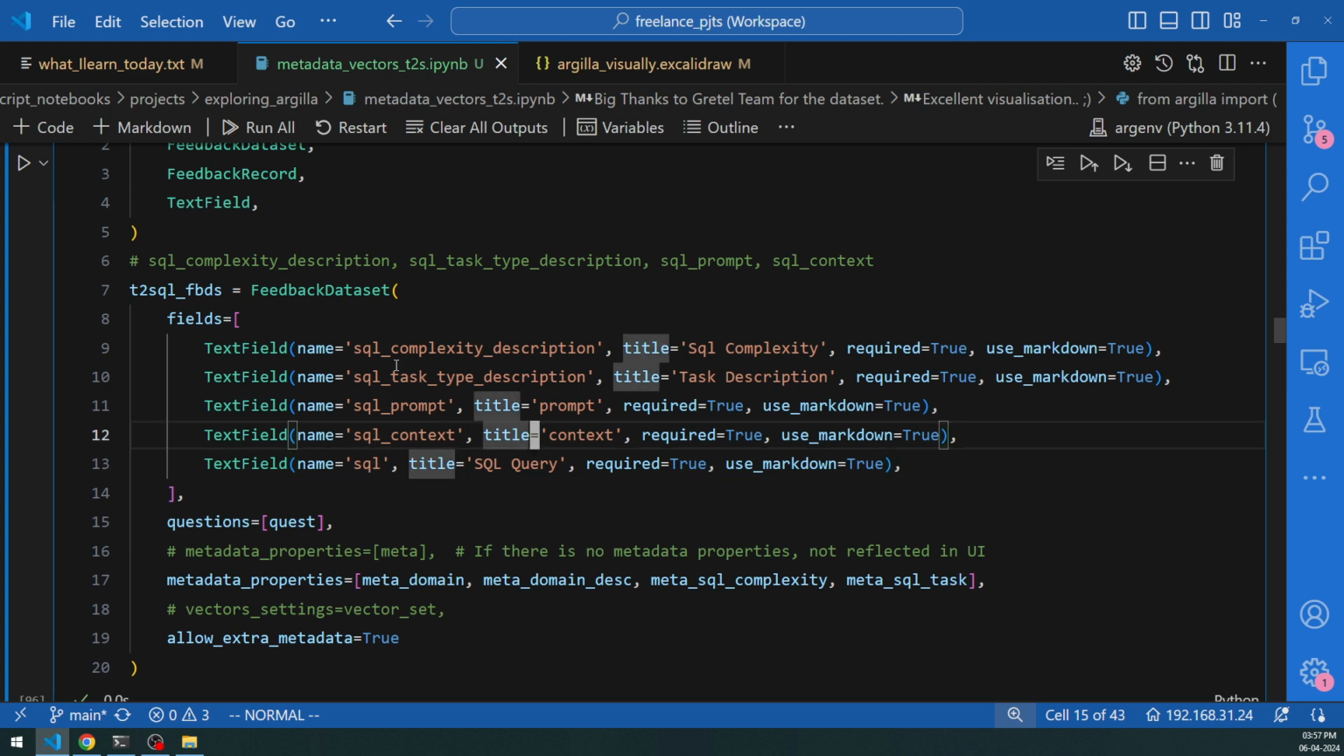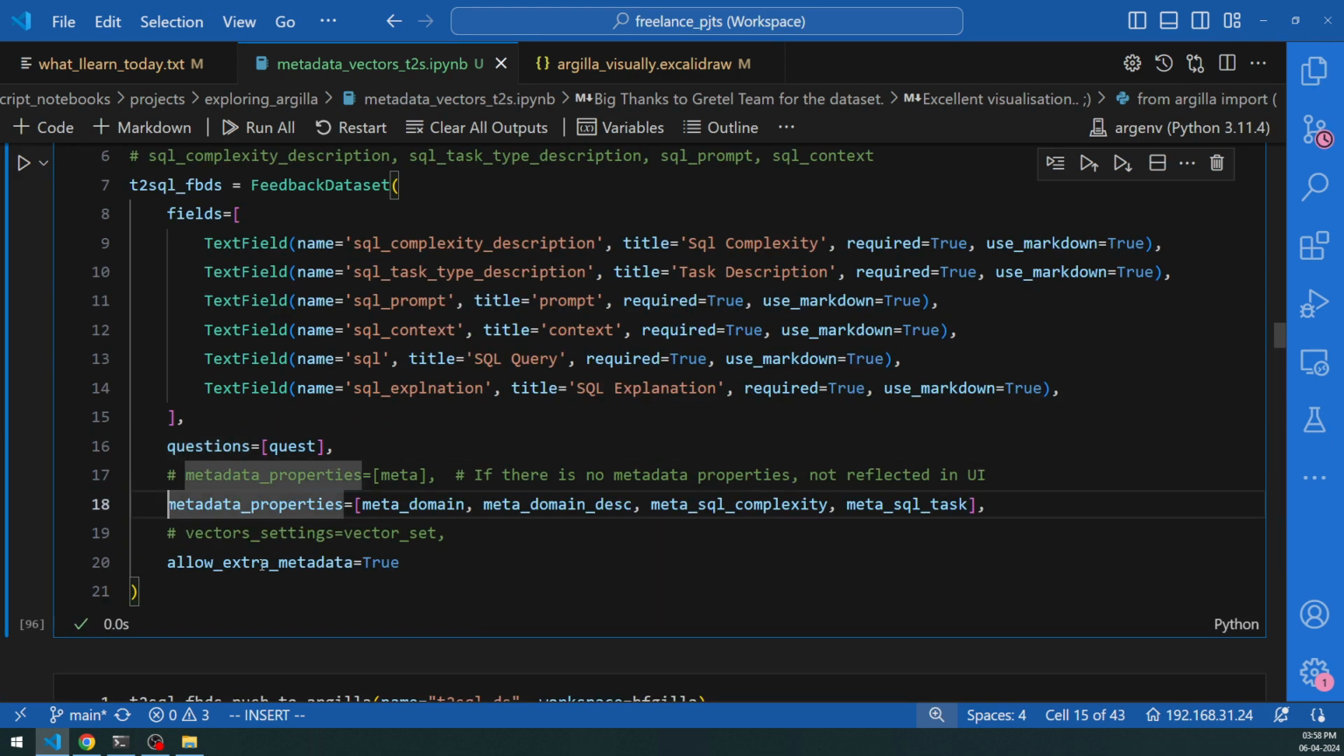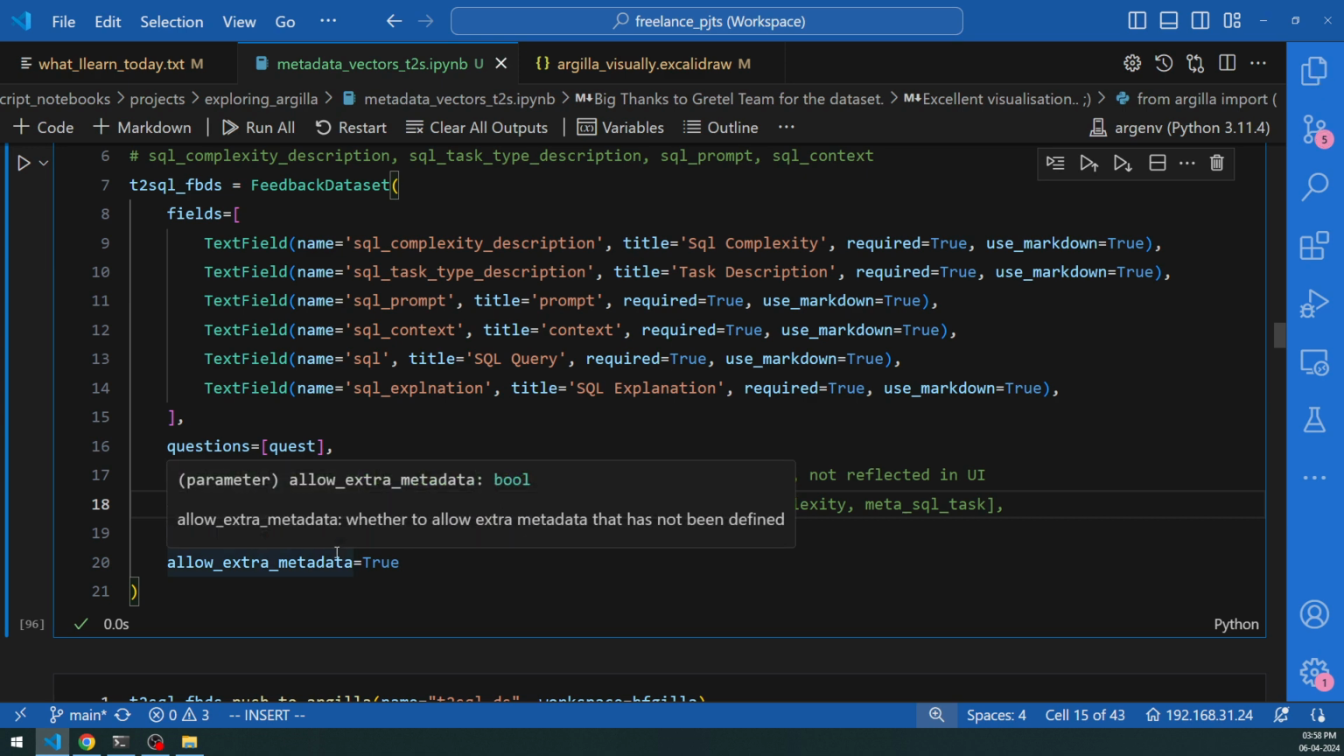So you can see that I have these fields: complexity description, task type description, prompt, context, SQL, and I'm also going to add one more point here. I missed it earlier, so let me add that. I had missed the SQL explanation, so let us add SQL explanation also. So this is a new field that I'm adding that I did not add in the earlier case. And I am going to remove these metadata settings. I am not going to give any kind of metadata settings right now. I'm going to leave it by default.